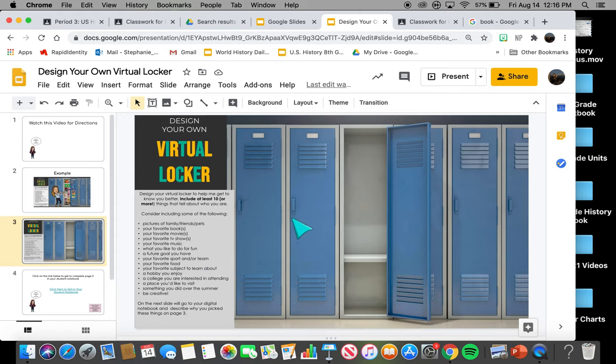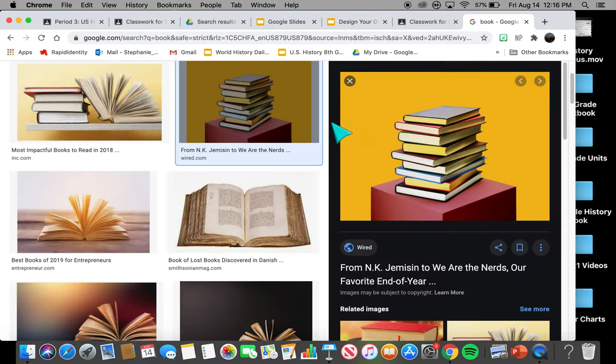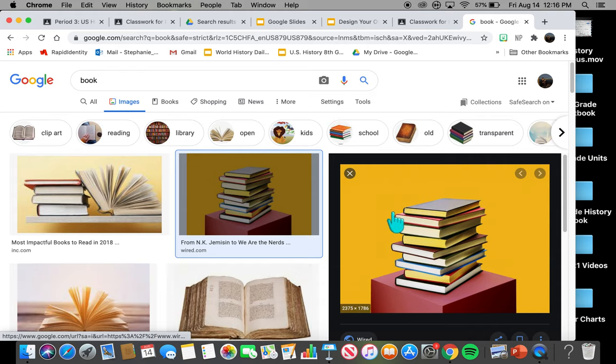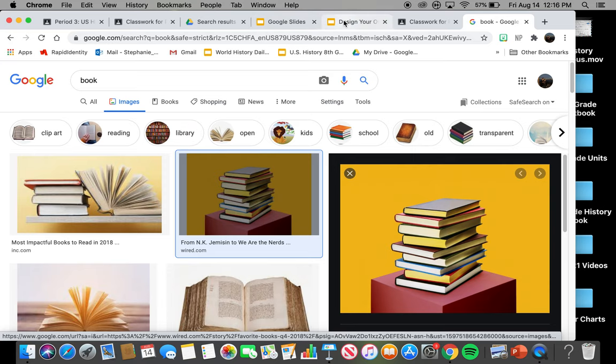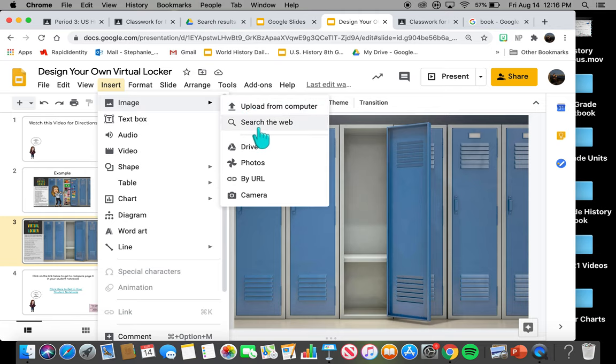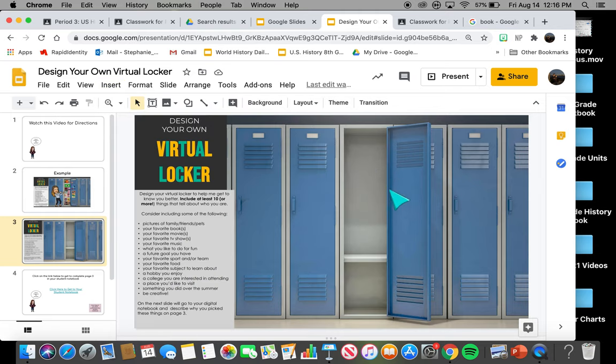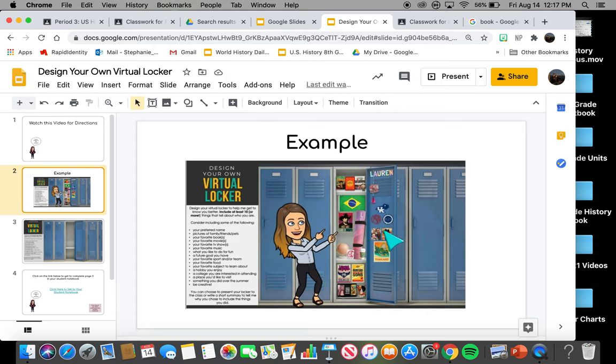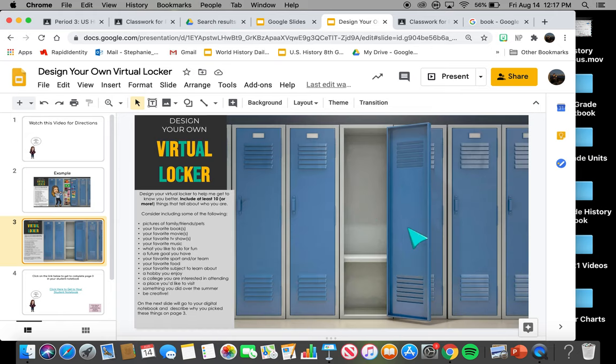And then there's two ways to get your pictures for this. You can either go to Google and just type in what you want, like I put book, and you can screenshot it. And then put it into your locker, just make it smaller and things like that. Or you can go up here to insert image and you can search from the web and you can just put the picture in that way. You can also screenshot pictures from your iPad and then make them smaller. That's why she has pictures of herself right here, because she screenshotted them from her phone and then she put them smaller onto the locker.